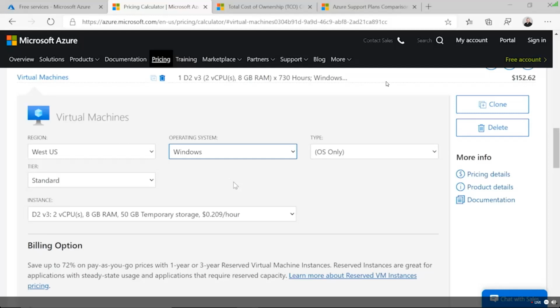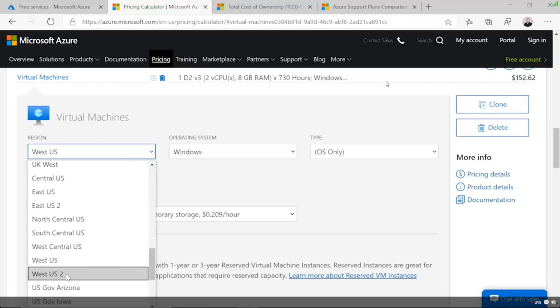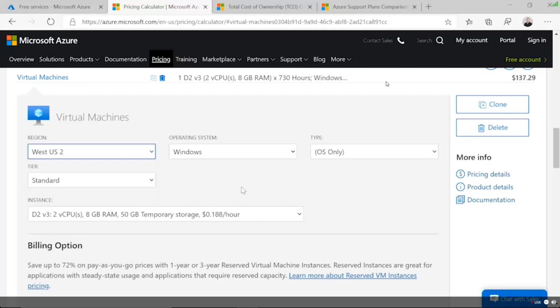But location also matters. Notice I'm in West US. Well, let's go to the newer version of West. Let's go to West 2. And notice what happens. That price goes down to $137. Why? West 2 is a newer data center. It's more efficient. Remember, economies of scale: we pass those savings on to you as our customers. So even in the US.